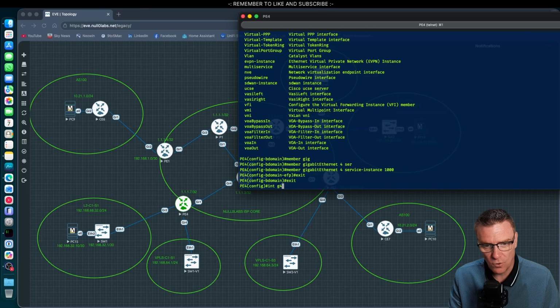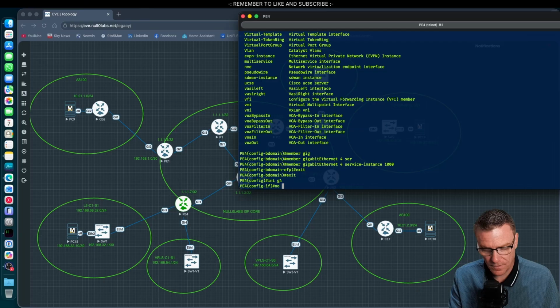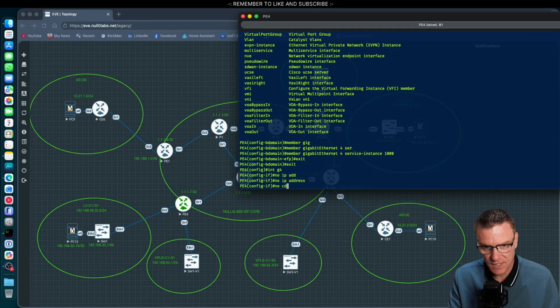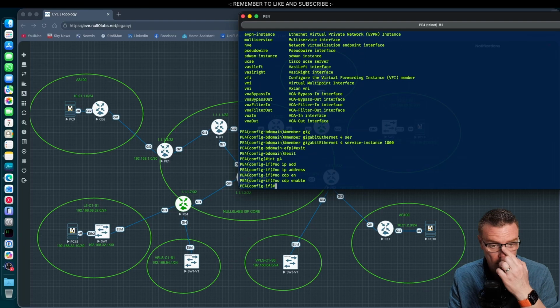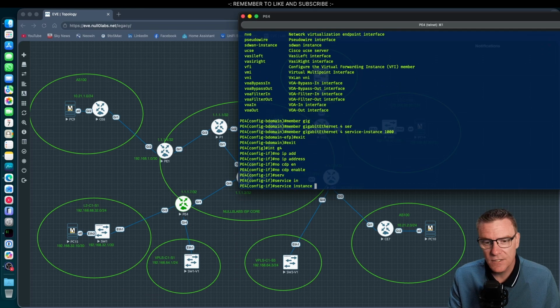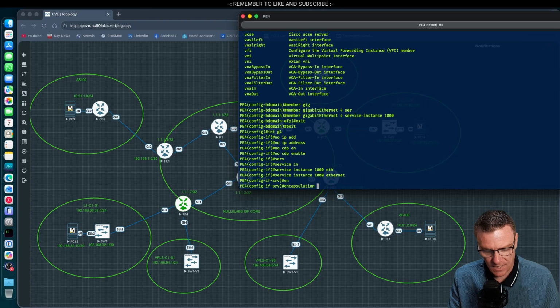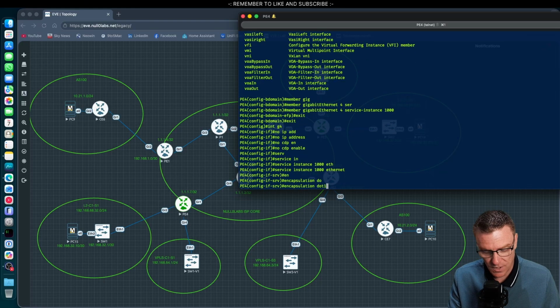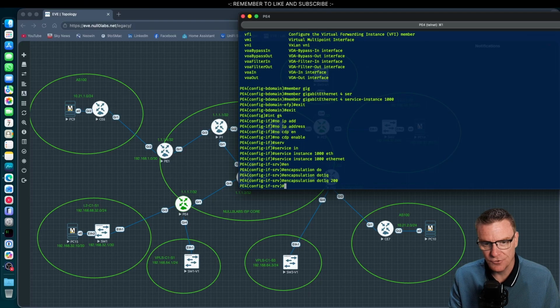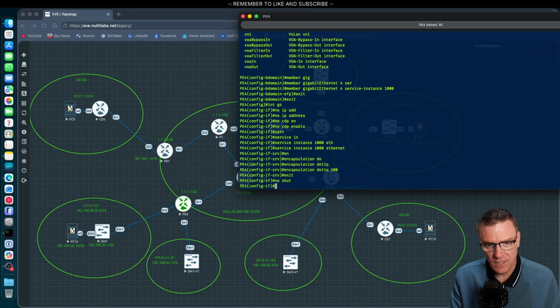Let's configure the interface so that we know that it's configured. So int g4, no ip address, no cdp enable as it's towards a customer. And what we will do is we will do our service instance 1000 ethernet, and we're going to encapsulate that with dot1q VLAN 200. So that's what we're expecting the customer to send to us, is traffic that is tagged as VLAN 200. We'll exit that and we will no shut the interface.